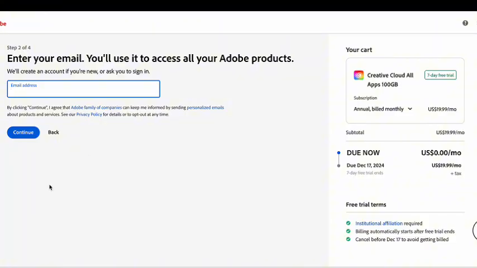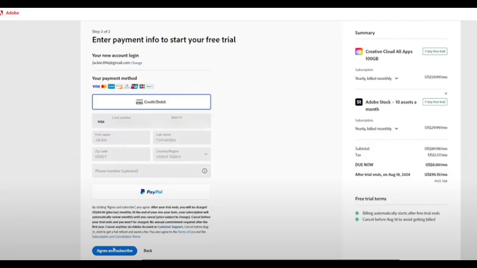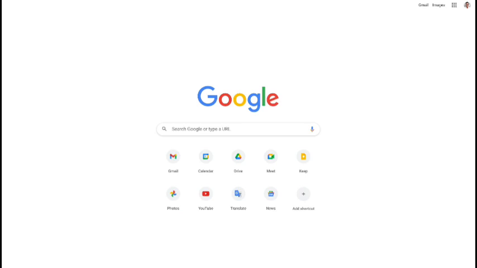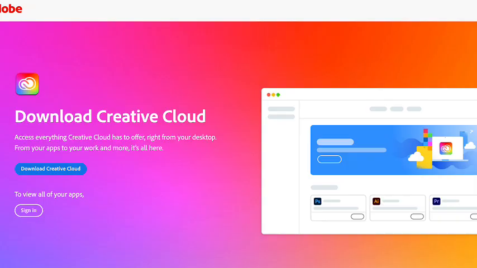You'll need to fill in some basic details, including your payment information, but don't worry, Adobe won't charge you until the free trial ends. Once your account is set up, you'll be prompted to create a secure password. After that, open a new browser tab and search for Adobe Creative Cloud Download. Click on the first result, download the Creative Cloud app, and install it on your device.